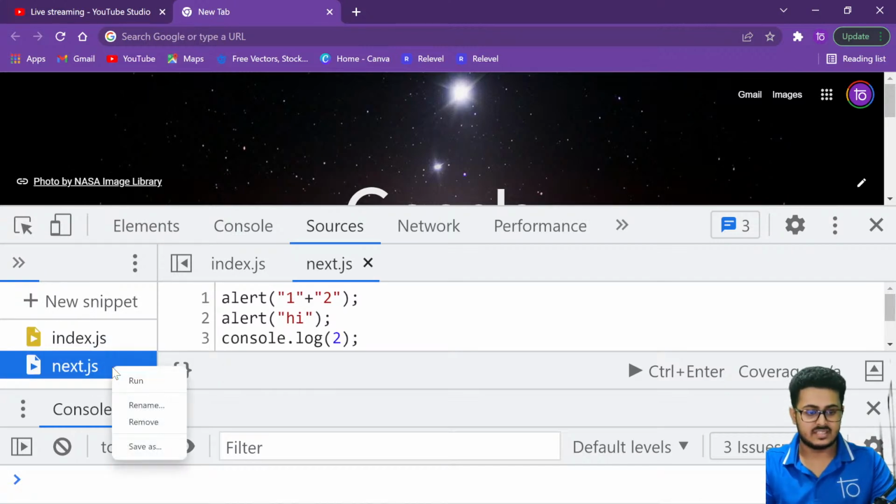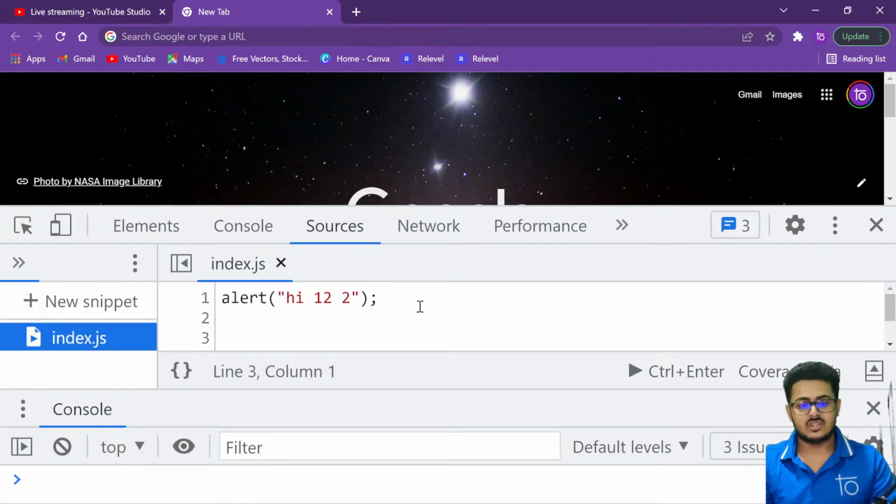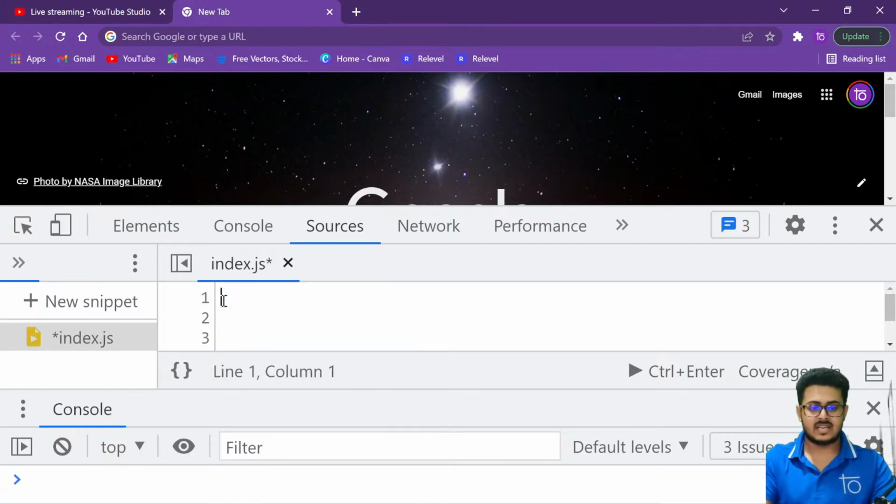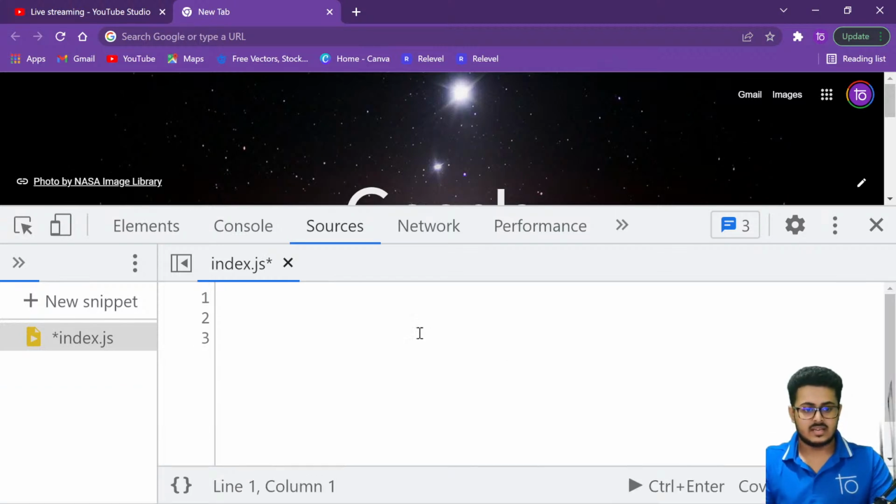So I've created the next.js. I will remove the next.js, just index.js. I've already created the snippet. I'm clearing out the code. So this is the file that we have created. We are going to create our very first function right over here.